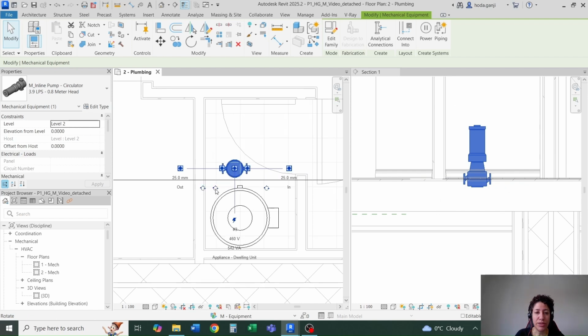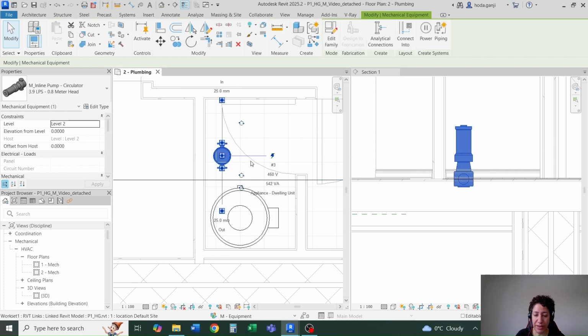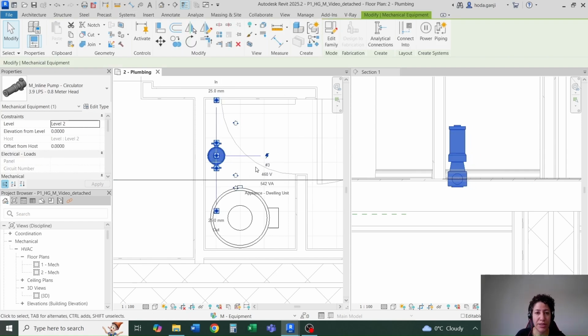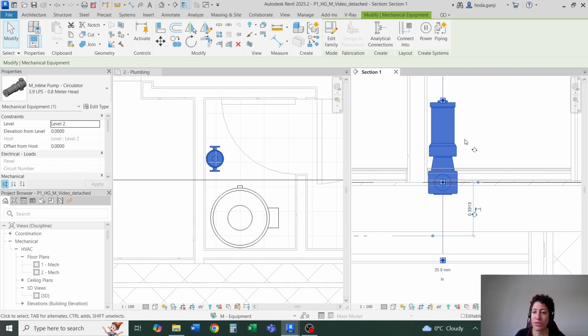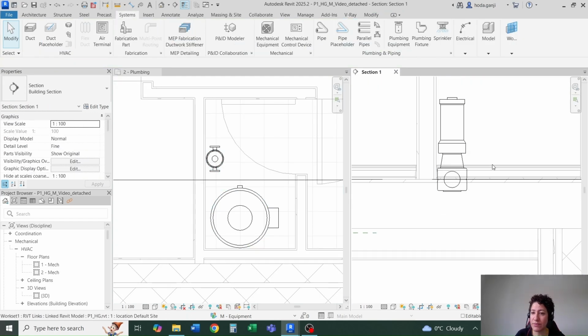And I need to rotate it probably once here. So the pipes are going to go from left and right here. So now I can move it a little bit to this edge here. This is where I want the pump to be. And I want this to be up here. How about in this view?